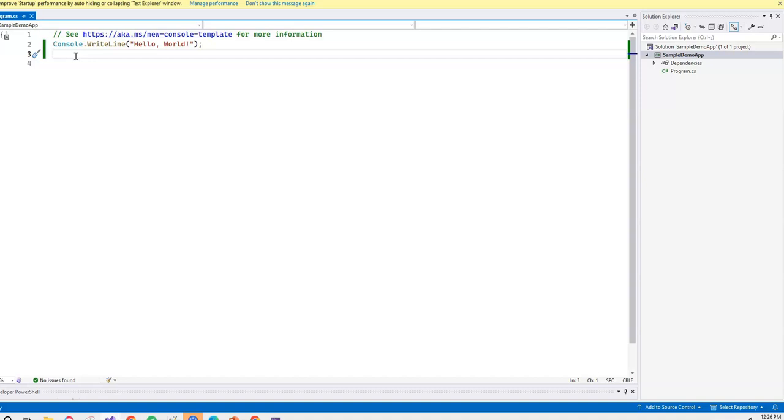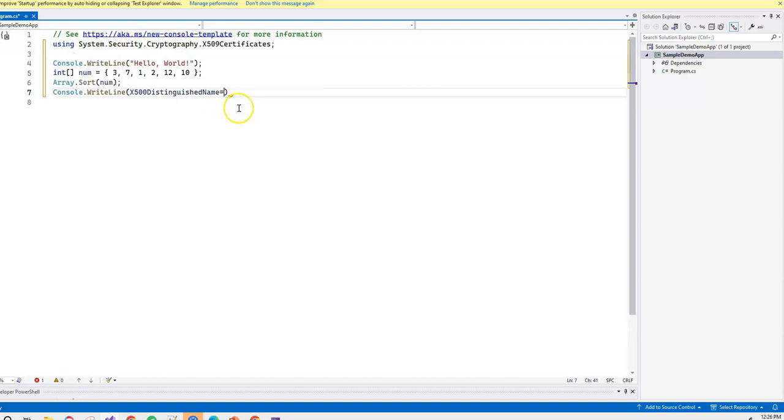Obviously, I'm not going to use bubble sort or any of the sorting algorithms. I will just sort it using the inbuilt function provided by the Array class. So let's see that now. I just created an int num array, and I call the Sort method on that.